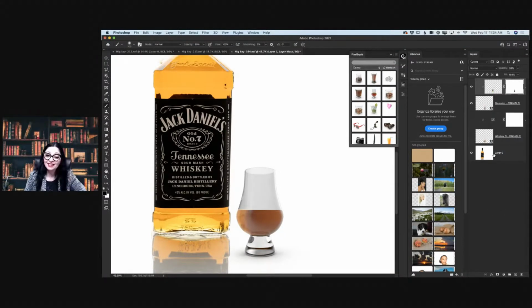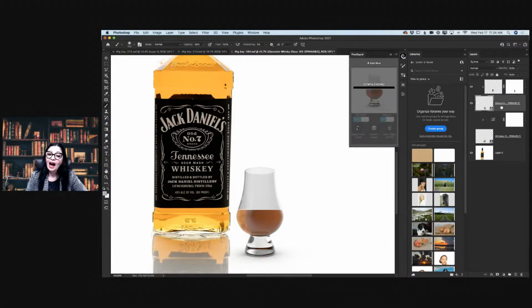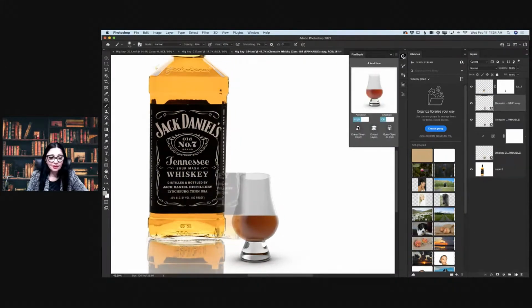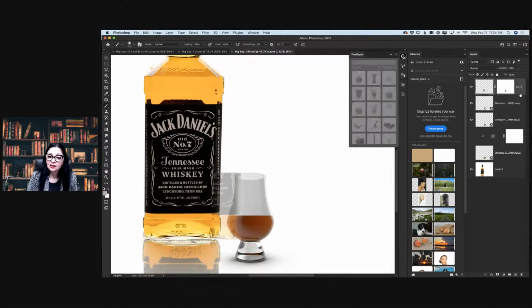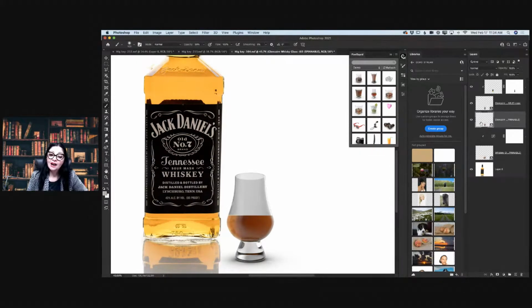Okay, we can do it too, Terry. And you know that. You do this all the time. So what I will do, I will duplicate this layer, my glass layer. I will duplicate my glass layer. I will click on the first glass layer, not the copy.